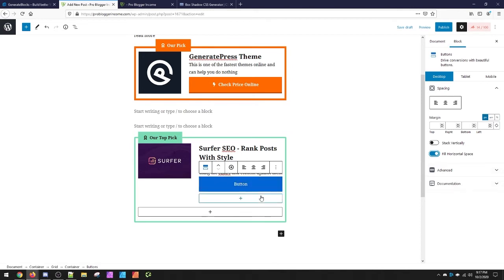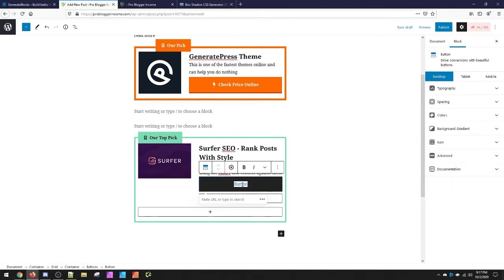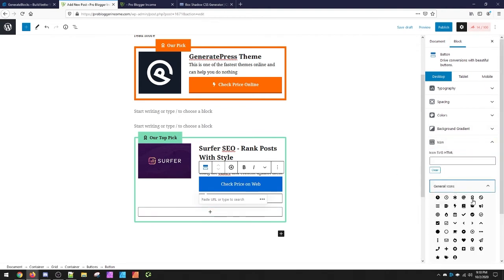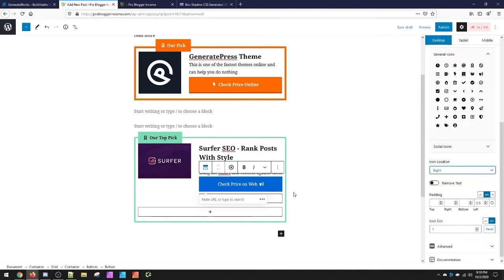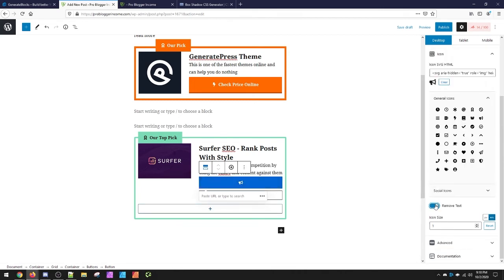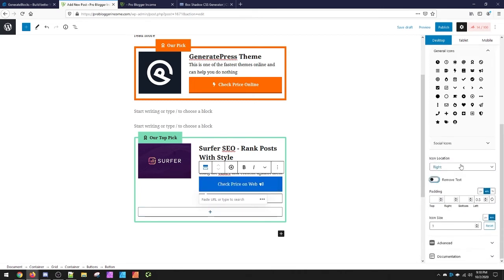And then from here, you can come back over to here and just do check price on web. So inside here though is where you put your URL as to where you want it to go to, but you can add an icon just like before. So you can megaphone, do whatever you want to do, switch it over to the right hand side. You can remove the text and just make it the icon. You can actually change this so you can make the icon bigger or smaller for yourself. You can change the padding if you need to change the padding. I wouldn't typically.